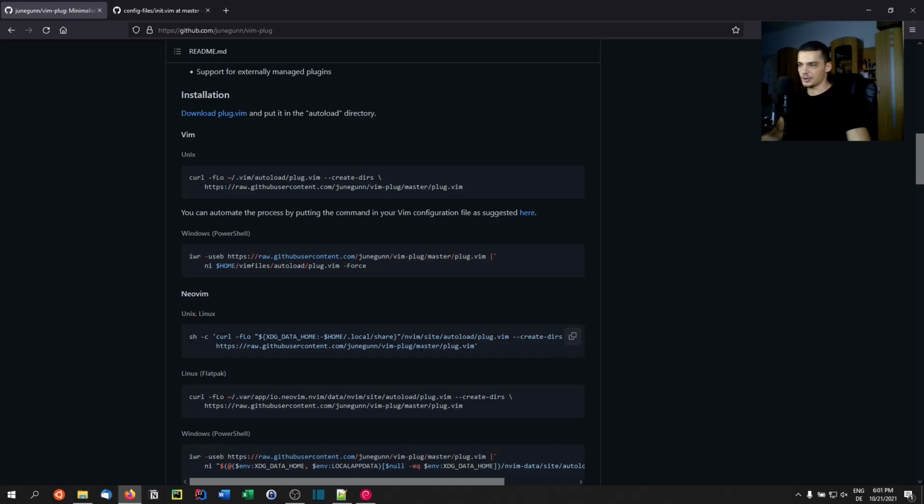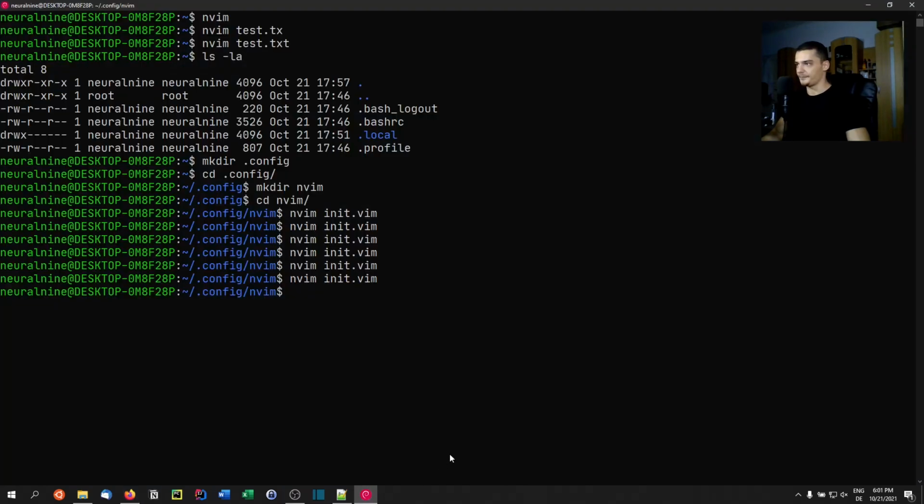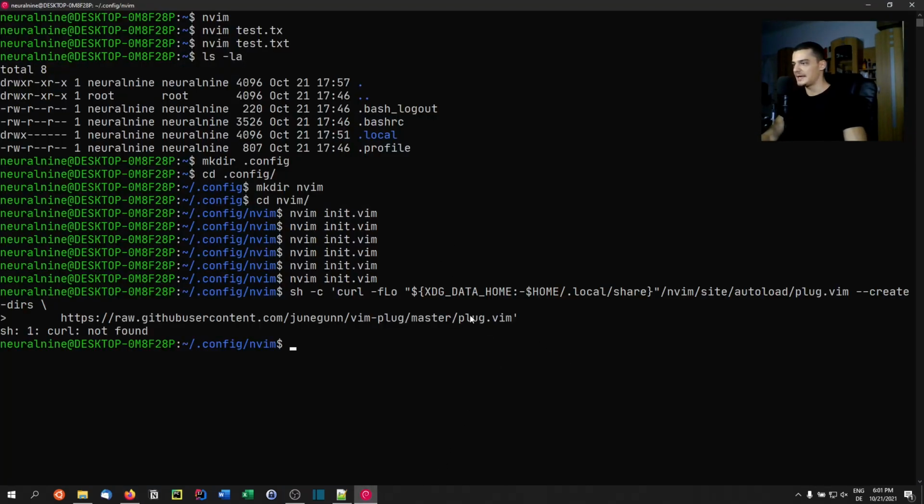But in this case, we can trust the source, so I'm going to do that. I'm going to copy that, and I also understand what it's doing. It's basically just downloading the files and putting them onto my system. So I'm going to execute that command, but you can see here it says curl is not found. This is because in Debian, by default, curl is not installed.